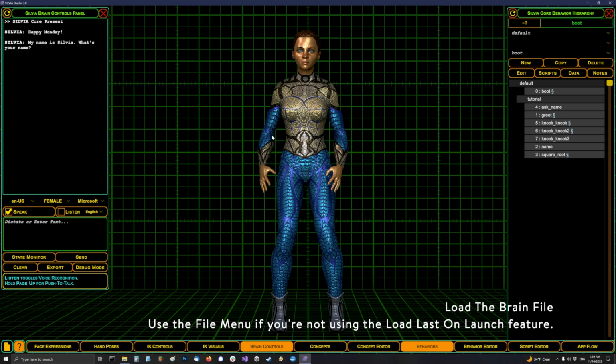Load the brain file that we were working on in Lesson 4. Use the file menu if you're not using the Load Last on Launch feature.